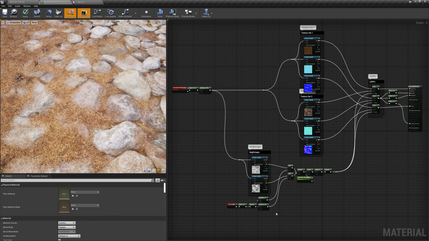The height blending allows us to reach a higher quality in our landscape with relative simplicity, and it can be used in conjunction with other advanced techniques, which will be discussed in future videos.